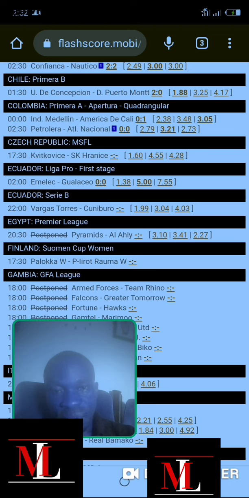I've said it before, when you see an odd of 1.81 to 1.99, then the draw being 3 point something, then the away have an odd of 4 point something, know that the home team will win at halftime and win the match at the end. So let's go and book the game. That's Ecuador Serie B.